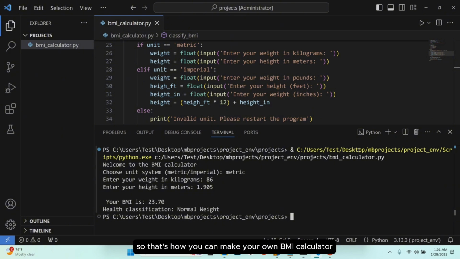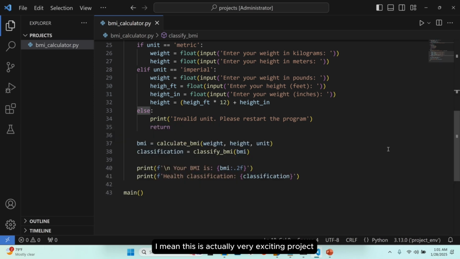So that's how you can make your own BMI calculator. I mean, this is actually a very exciting project. I can't even lie because of the medical implications to it, or the medical touch rather to it. Yes, you can obviously extend this further, put in more functionalities as you wish, but you can obviously do this with another programming language while you've done it in Python.